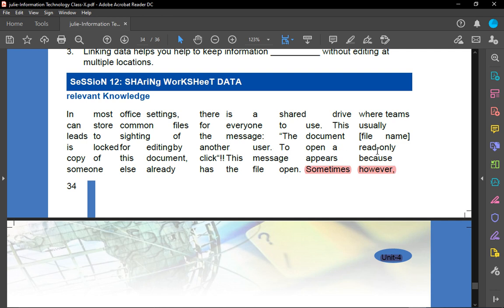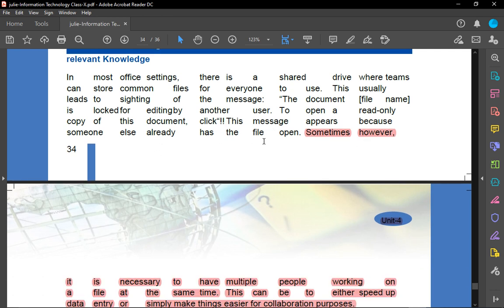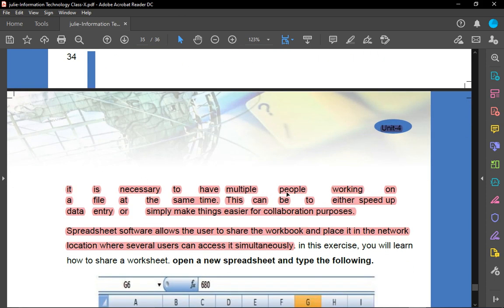To open a read-only copy of this document, click. That was the message. That will be the message displayed if one user is opening that same window and another wants to edit it. This message appears because someone else already has the file open. Sometimes it is necessary to have multiple people working on a file at the same time.